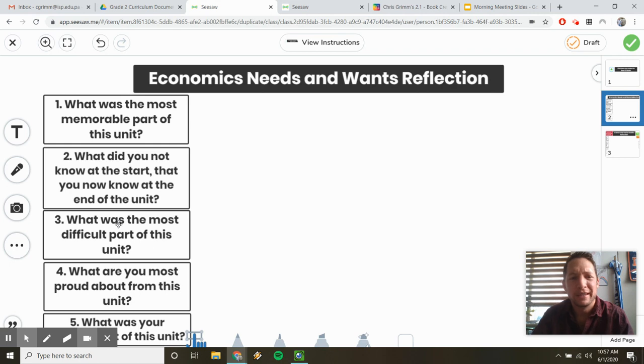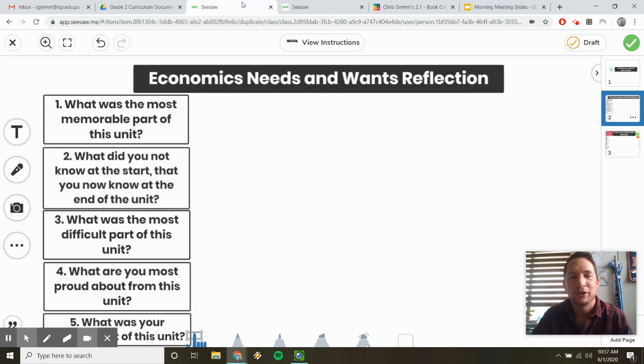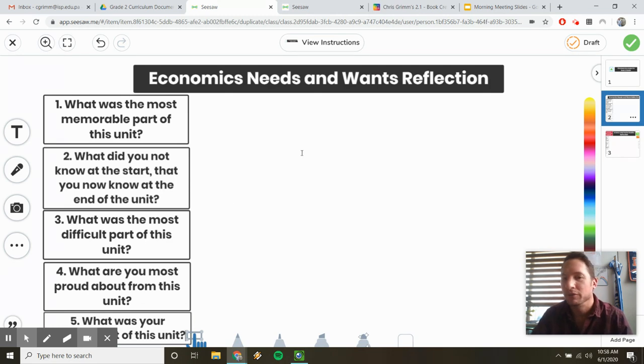Number 3, what was the most difficult part of this unit? Was it the vocabulary? Was it actually starting your good and service? What was the most difficult part? Number 4, what are you most proud of about this unit? It could be what it actually turned into. The bakery, the store, the workshop, the restaurant. What are you most proud of? And the one on the bottom that I cannot see exactly, what was your favorite part of this unit? So give us all of your examples, all of your ideas, all your answers here. If you have more to add, go for it. Add it. Text, microphone, video.